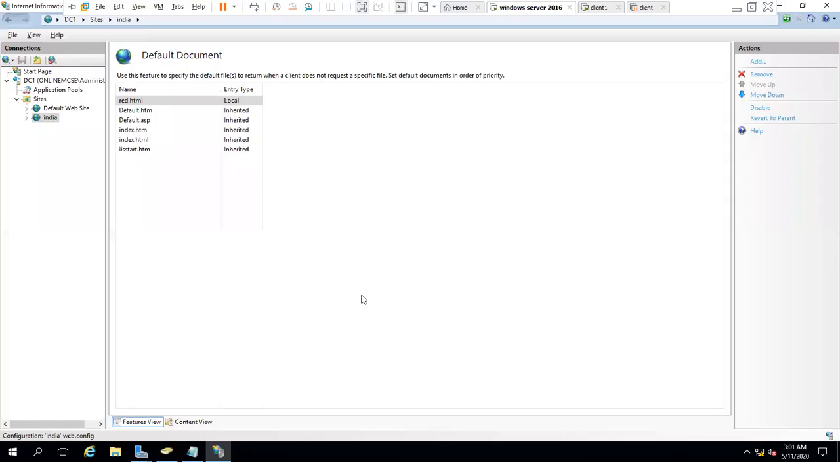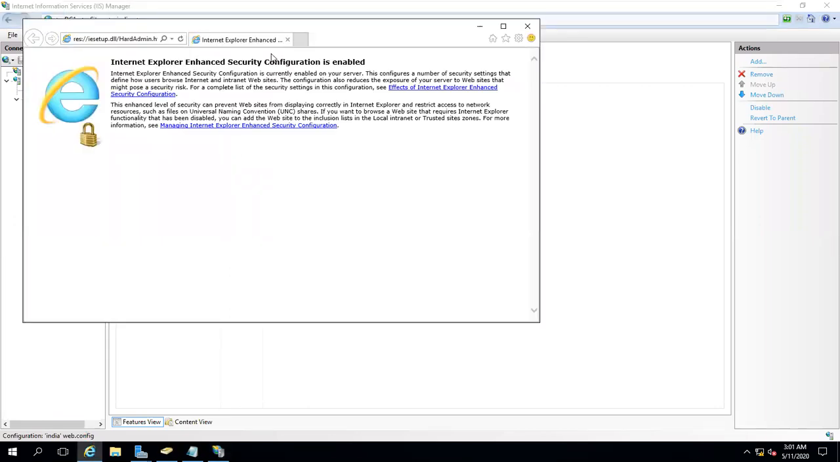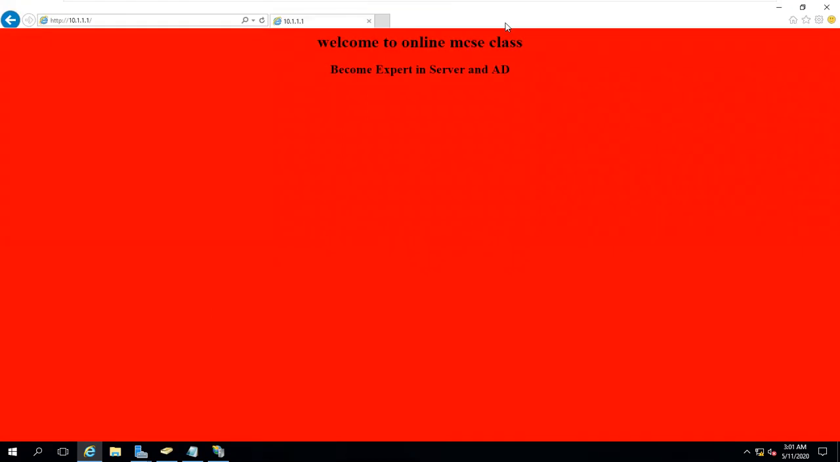Okay, now I can open it even on my server. Open your Internet Explorer. So here I'll write http colon / 10.1.1.1. When you press enter, now you get the page directly. So like this, whatever clients are available in your network, every client can now access this page.